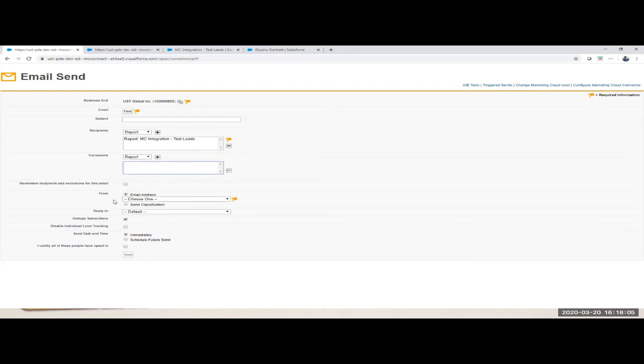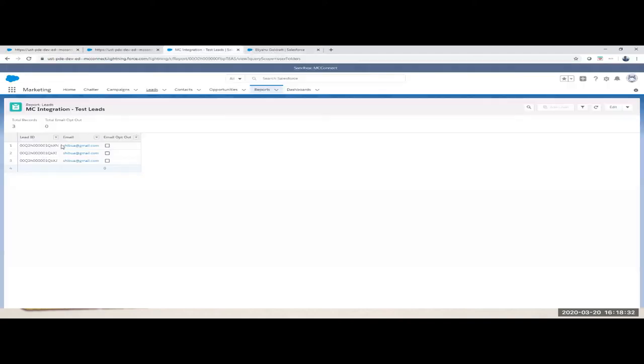And then I can choose our email address, one of these people, or I can use the send classification as commercial. These are all coming from Marketing Cloud, by the way. Okay, and then I can say deduplicate if you want, and then immediately send. The main thing you need to notice is I have to certify that all the people have opted in. If not, it will not allow me to send the email. Now if I send it, it will send this email to these 3 people that I showed you in this lead report. So these 3 leads are there, and this is a report that I've created on the CRM side.